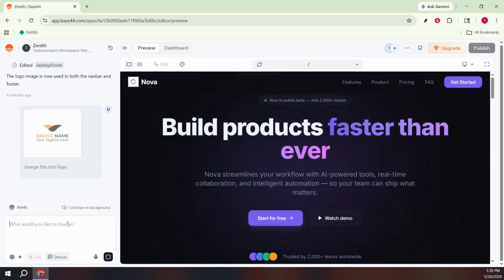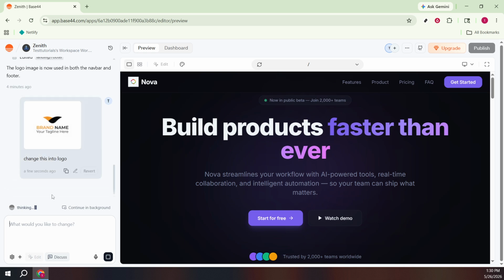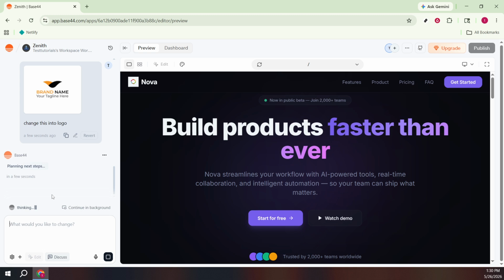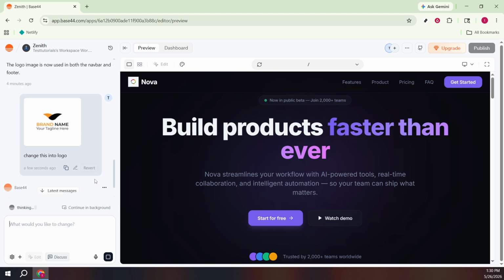Once the image is uploaded, type "change this into logo" in the prompt field. This brief instruction tells Base44's assistant to transform or treat the image as a logo asset, which usually implies a cleaner, brand-ready look. Keep prompts short and specific so the system knows exactly what you want.